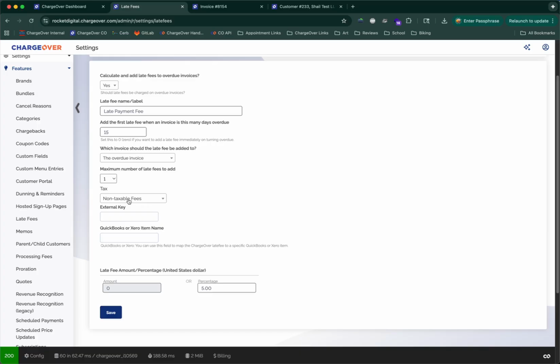Now, if you wanted, you could mark your late fees as taxable. You could have an external key assigned to them. You also could have it so we're syncing this line item, so the late fee line item, to QuickBooks or Xero by a different item name.